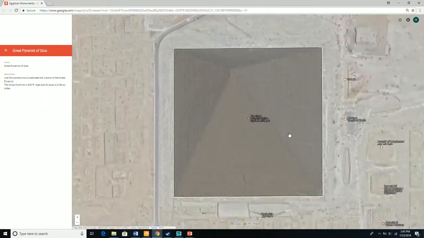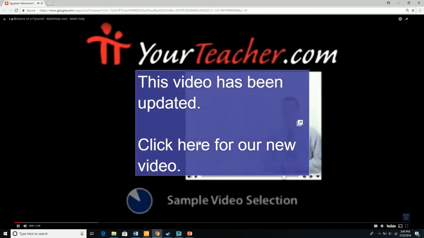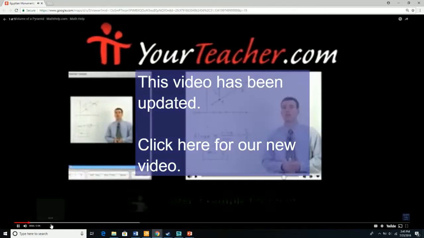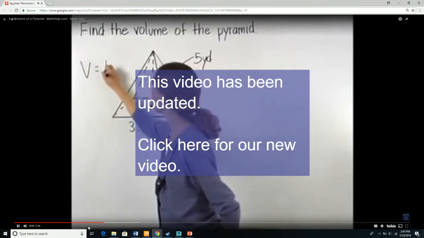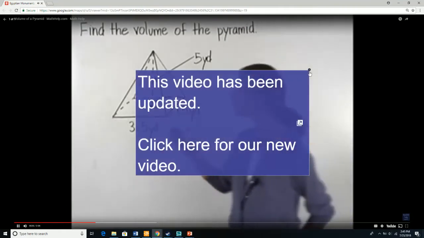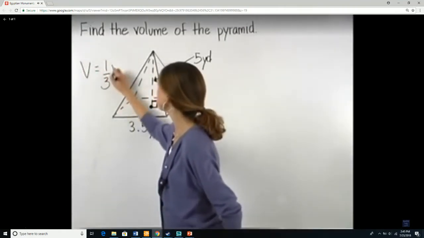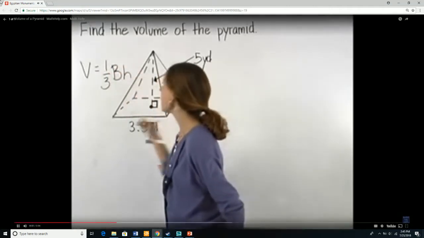In each gray tile is a measurement assignment. I've also included short video reminders for each topic. For example, we're at the pyramids here. The following is a selected video from yourteacher.com, where you can browse more. It covers the volume of a pyramid, equal to 1/3 base times height. It gives students a little more context, just in case they've forgotten formulas or general procedures.